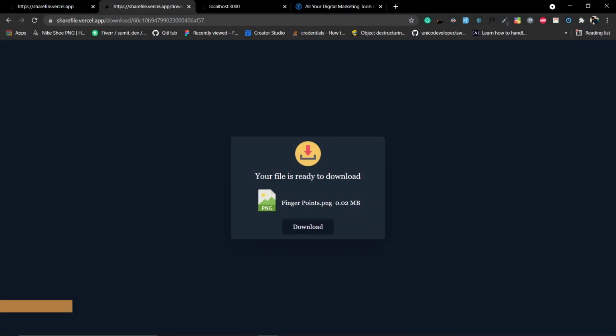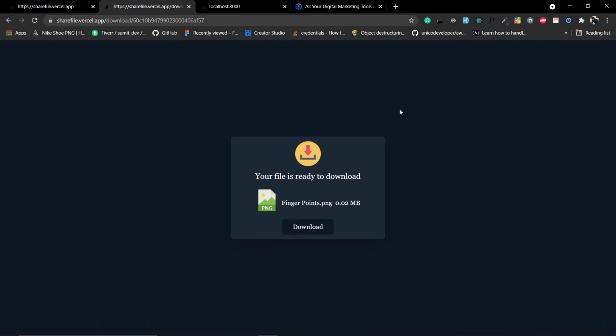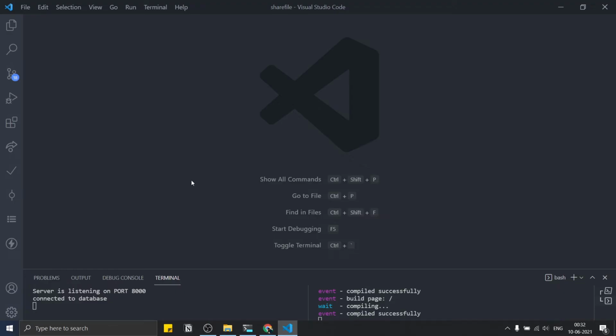In this part we are going to add the functionality to download a file. So if I click on this download button, the file should be downloaded, and here it is. Okay, so for that we need to create an API, and then inside this frontend we need to add the functionality. So let's go to the server and create the API first.